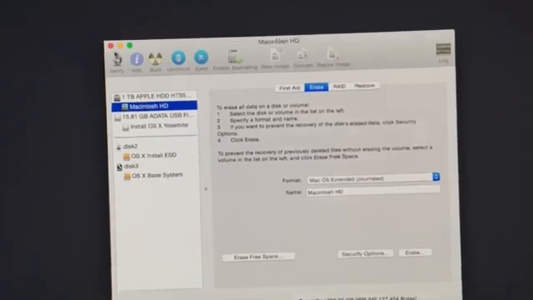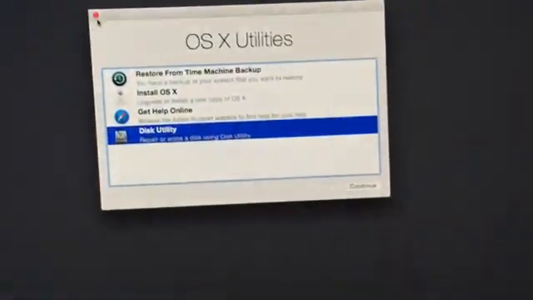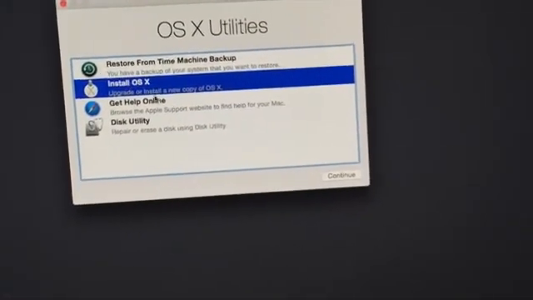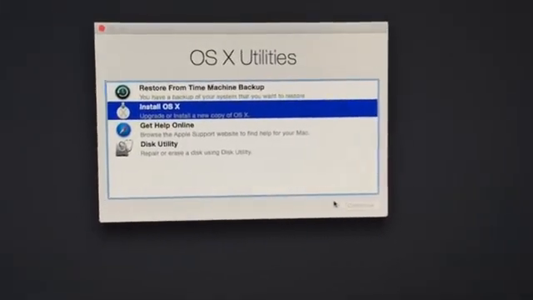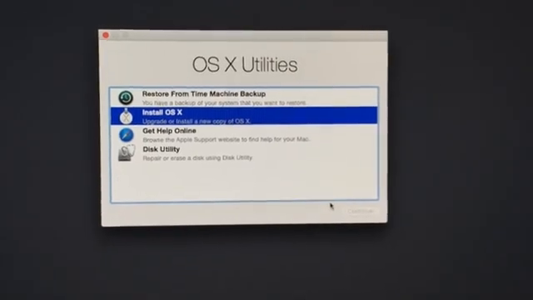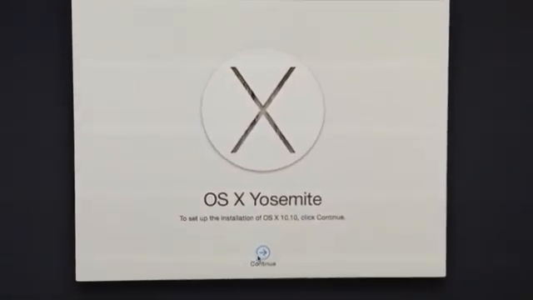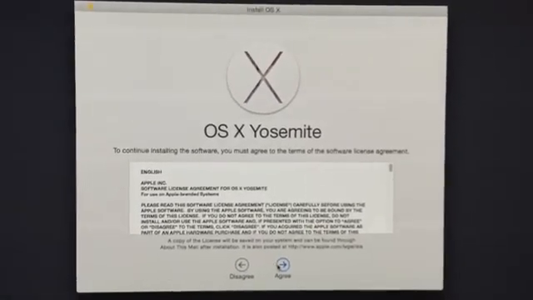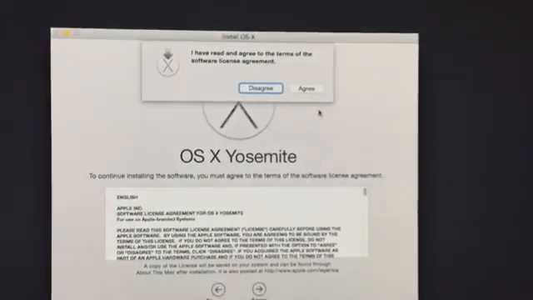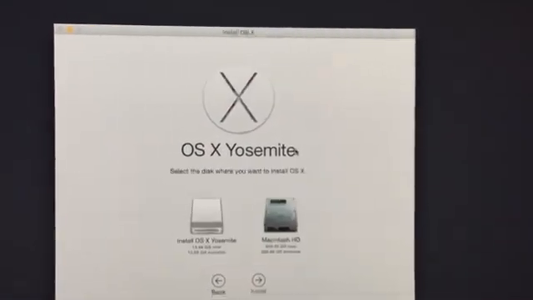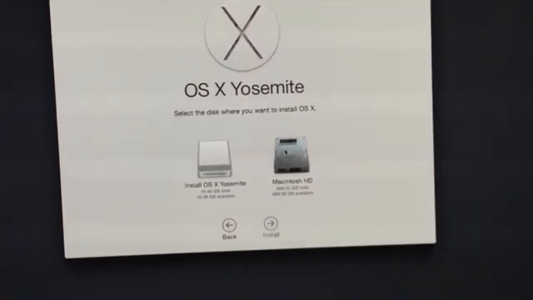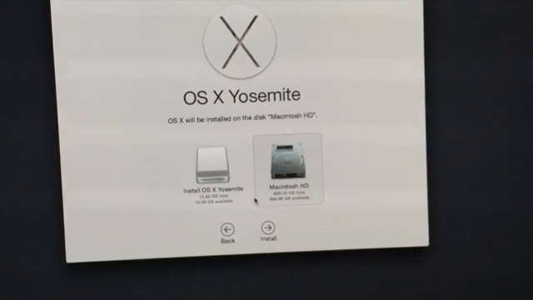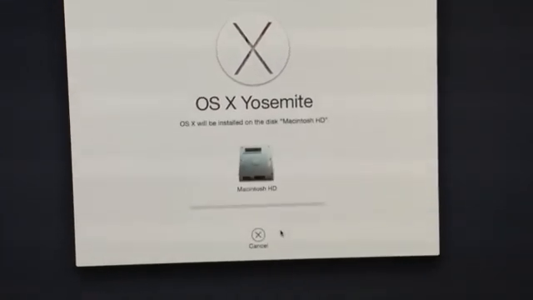And now that we did that, I'm going to exit out, and I'm going to install OS X Yosemite. I'm going to hit continue, and then it's going to ask me what I want to install it on in a minute after I agree to these terms. Hopefully it doesn't turn me into a human centipede. And you're going to click Macintosh HD and next, install.